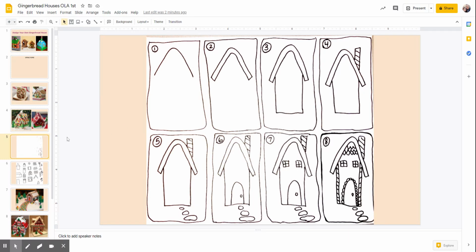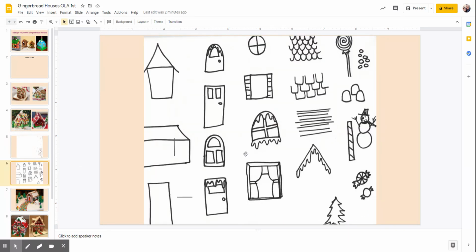If you want some ideas for that, on this slide, I have some other examples of windows and doors that you can have, and maybe some outside details that you can add on and how those are drawn. Maybe you have some icicles, lollipops out front. So these are just some other shapes that you can have in your picture if you would like to. Again, it can totally come from your imagination.